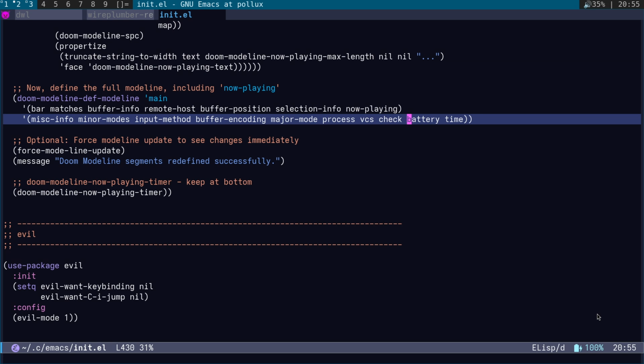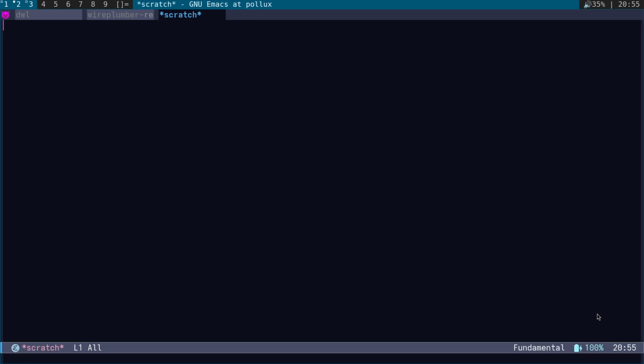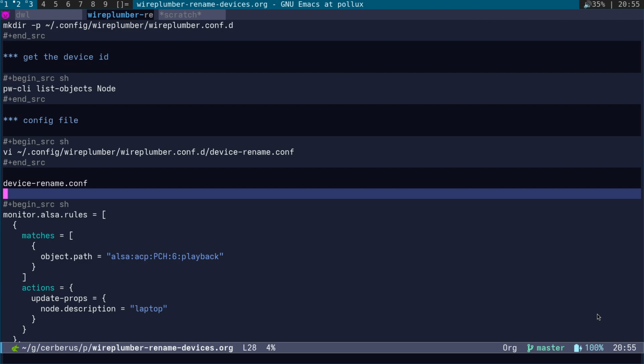But that's just another thing I wanted to mention, is actually getting the battery status working as well in the Doom modeline, so that you've got another little thing that's by default missing on tiling window managers that you'd get on a desktop environment. So I think that's pretty much it. I'll put links to all this under the video.